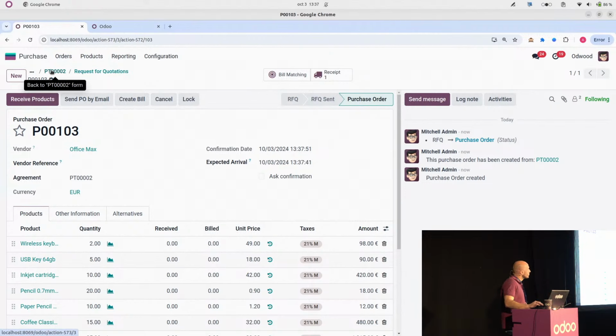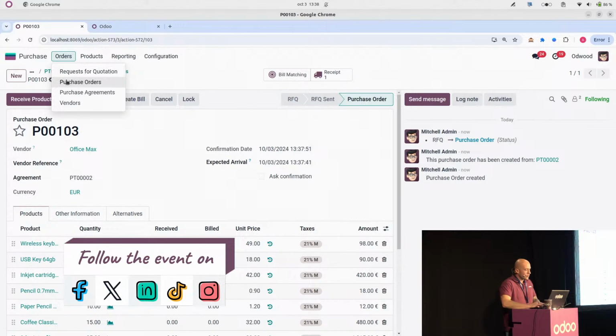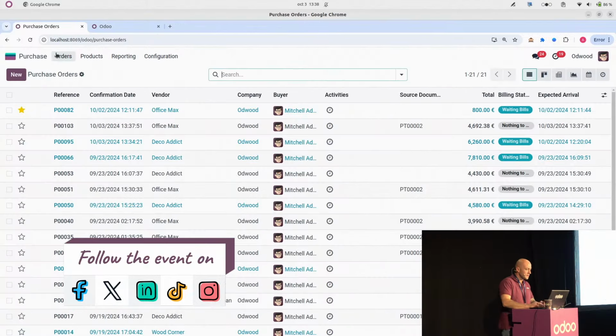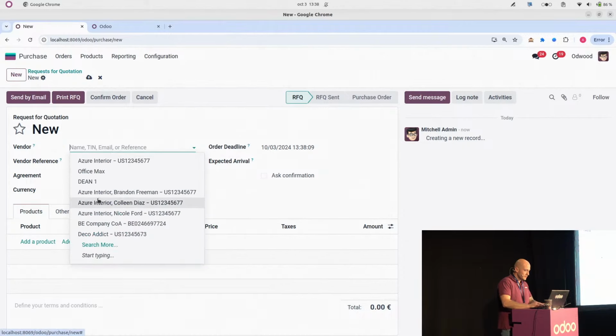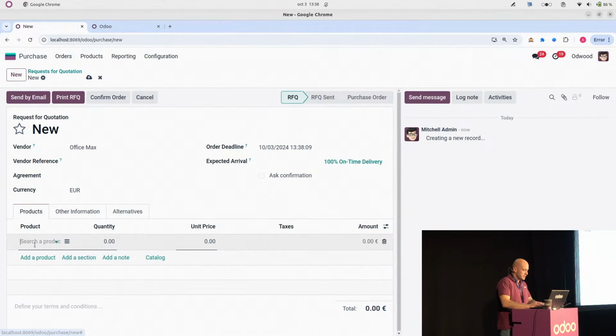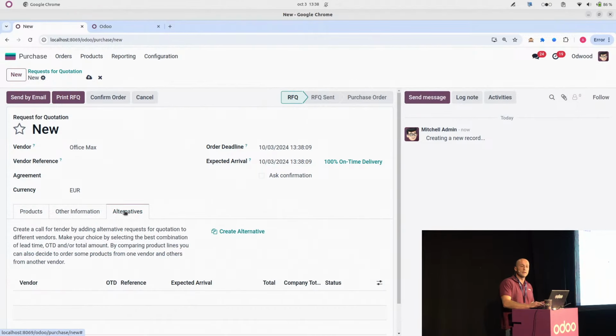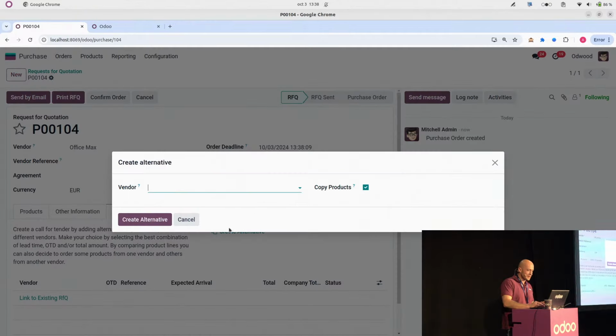Now I will show you how Odoo better manages the local currency. I will go back into a purchase order. I will create a new request for quotation. Okay. Select this vendor. Select this product with this price. Here, my vendor is based in Europe, so we are using euros for this vendor. Not a new feature, but a very cool feature. We can make alternatives in order to compare several vendors. So we create an alternative with another vendor.